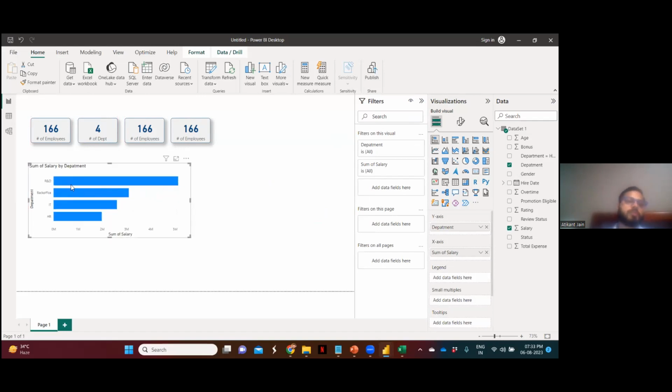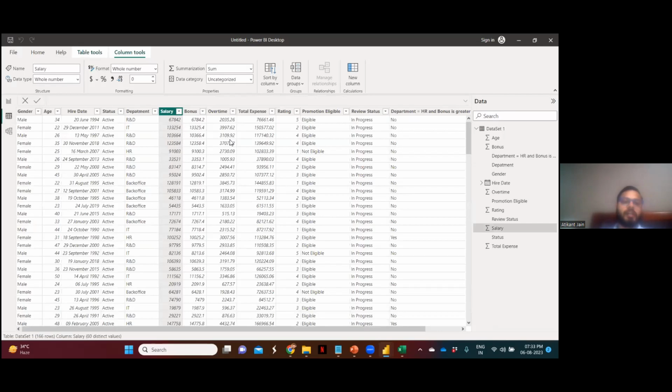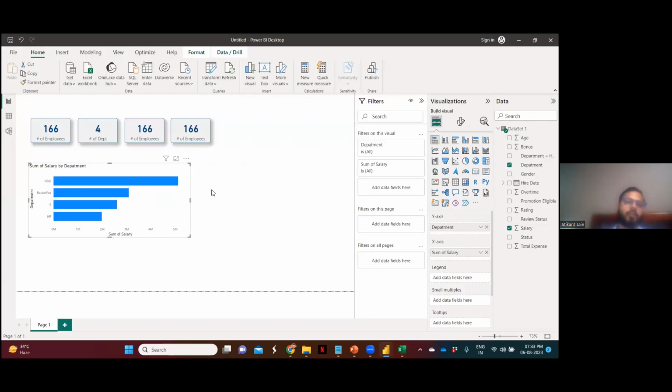If I wanted to see this from the table, it was very tough to understand. From here, instantly I could see R&D has more total salary. It's not that the average salary is higher, but in totality there might be more people. That's why the total salary is more. So in totality, the salary disbursed is more in R&D. You can see instantly. So this is the power of visuals. This is the basic thing.